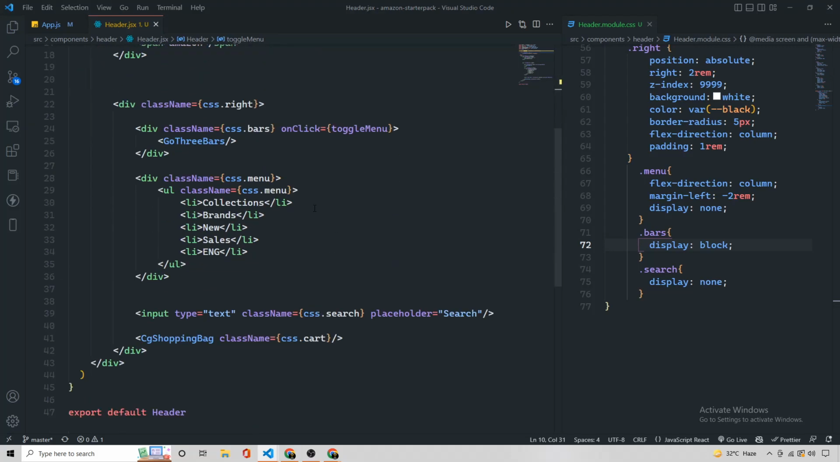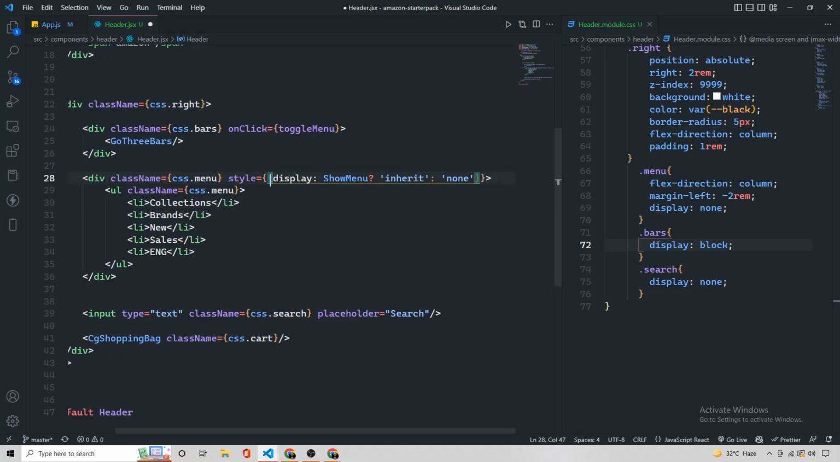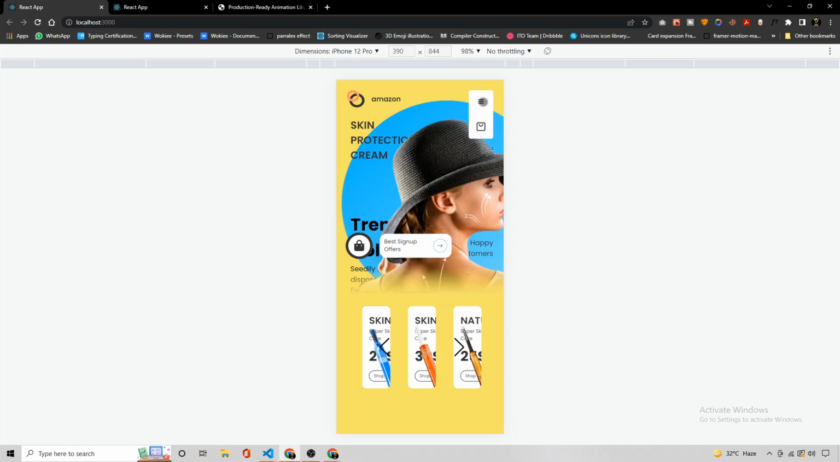And now here inside the div of my menu, I am going to declare some styling on the basis of my useState, and here it is. What I am basically saying here, the display property should be dependent on showMenu. So here it is saying if showMenu is true, then return inherit, and if showMenu is false, then simply return none. Means it will indirectly target our display property here.